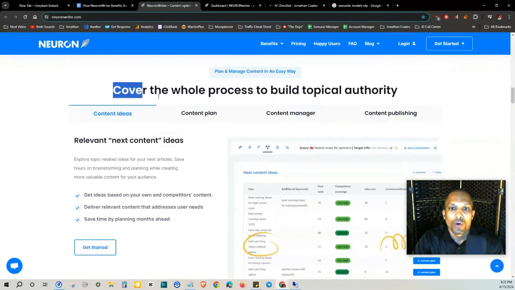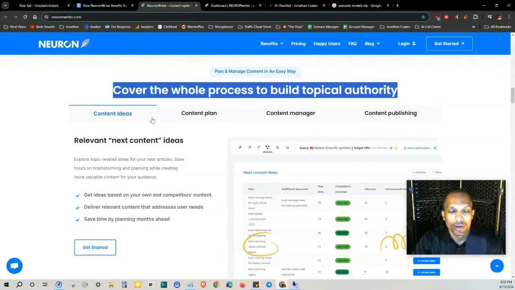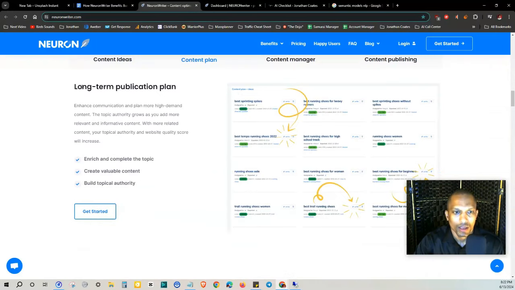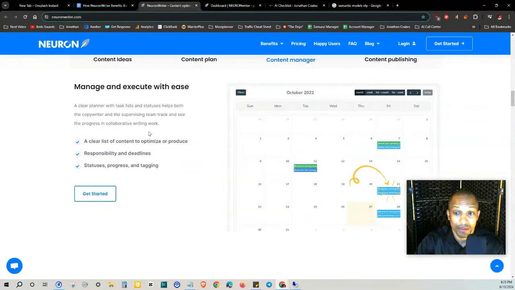So you can cover the whole process to build topical authority, relevant next content ideas, explore topic-related ideas for your next articles, save hours on brainstorming, long-term publication plan, enhance communication and plan more high-demand content. The topic authority grows as you add more relevant and informative content. Enrich and complete the topic, create valuable content, build topical authority. It has a content manager, manage and execute with ease, a clear planner with task lists and statuses.